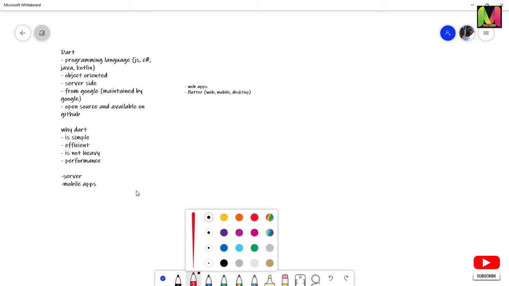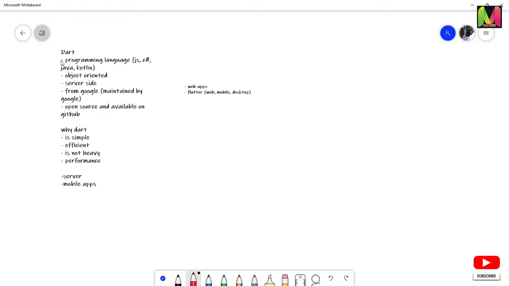Okay, so what is that? I know you may know that to be a game, but that's not what we are talking about here. We are talking about that as a programming language. So that is from Google, meaning it's developed and maintained by Google. It's open source and available on GitHub. It is object-oriented and a good server-side programming language.